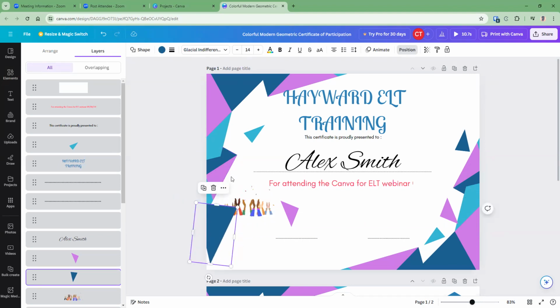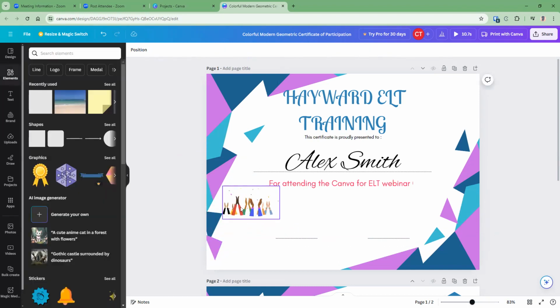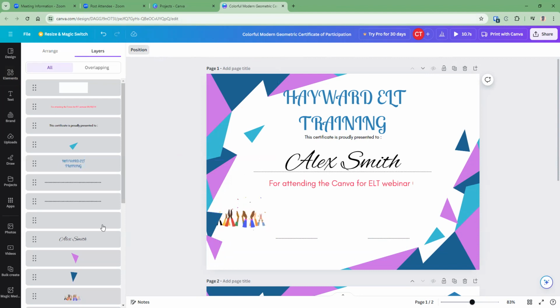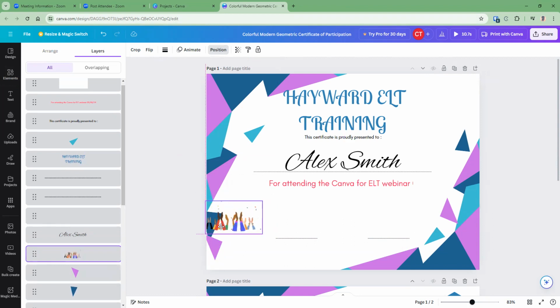So I can change the different shapes. These shapes were here as part of the design for this certificate, and I actually quite like all of them, to be honest. So I'm just going to put these to the side as a bit more of the design, you see. The hands here, the clapping hands, I'd put them behind this blue triangle, but I'm going to bring them further to the front here. So now they're in front.